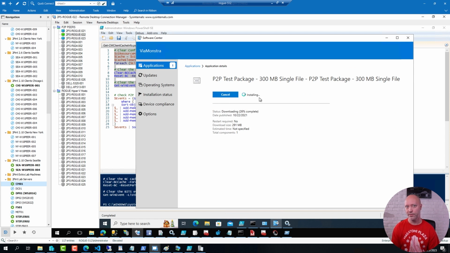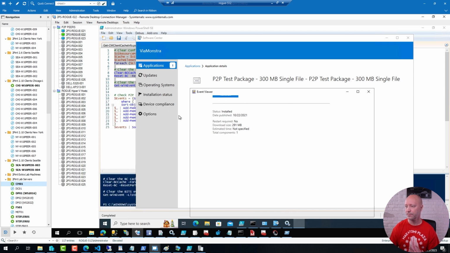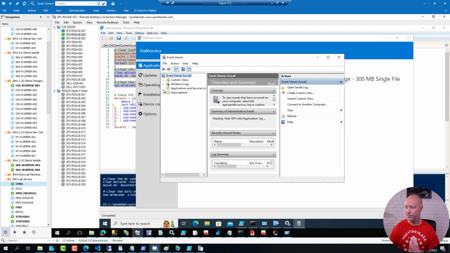The download starts, and you might notice it downloads a little bit quicker than the previous file. The download is finished, and once again, I can open up the event log. Find the Bits event log.